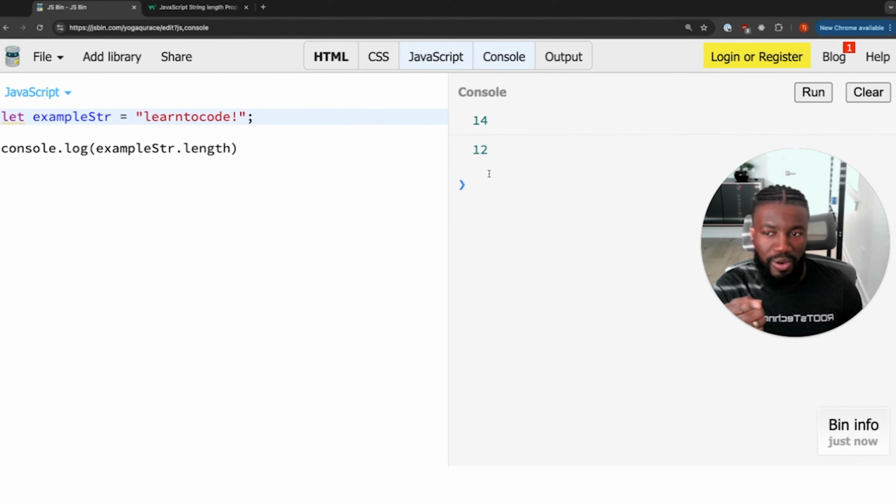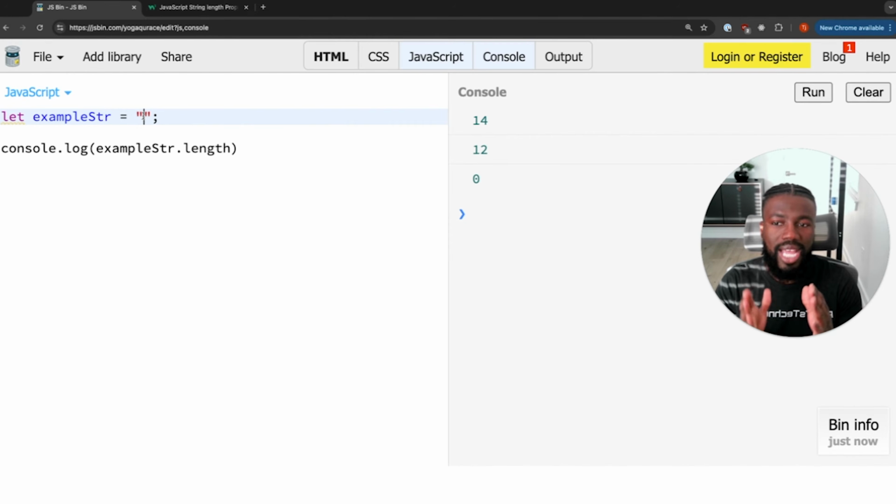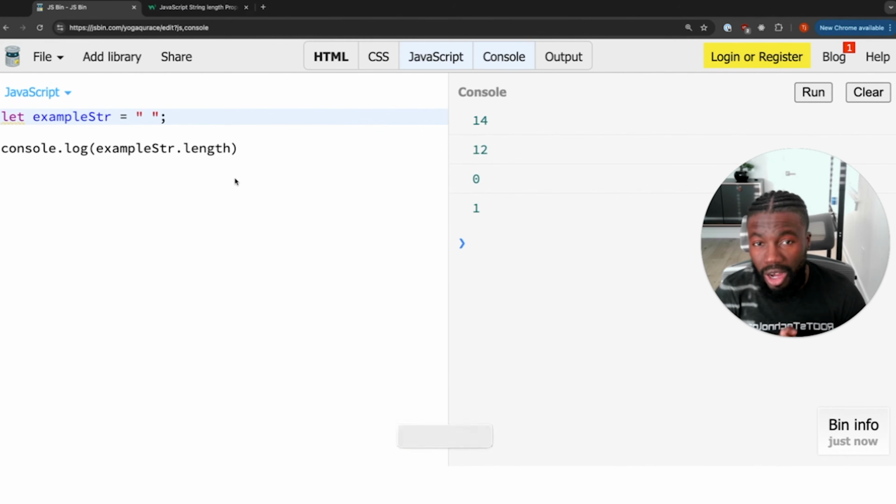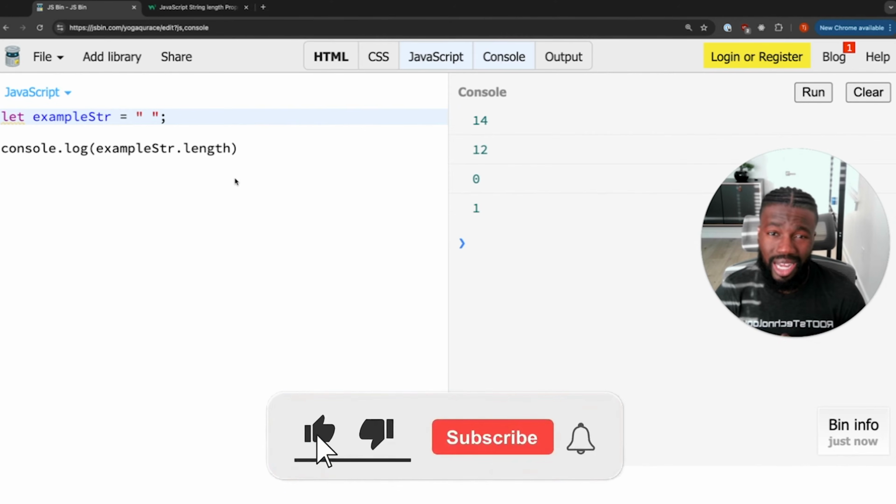This should now return 12. What is the length of an empty string? What do you think this is? If I click run, 0. So .length tells you how many characters are in a string, including empty spaces. A space counts as a character, so if I just have a string with a space in it, this is going to return a length of 1. You see that? This is a very important method that you are going to be using often as a software engineer, especially as a JavaScript developer. Make sure that you understand how this method works.